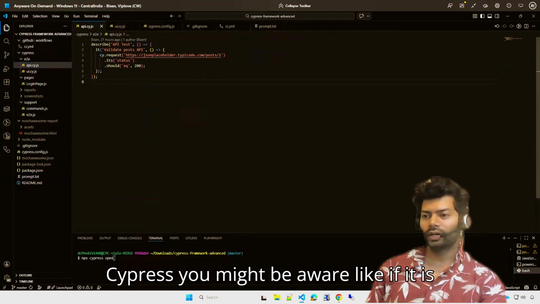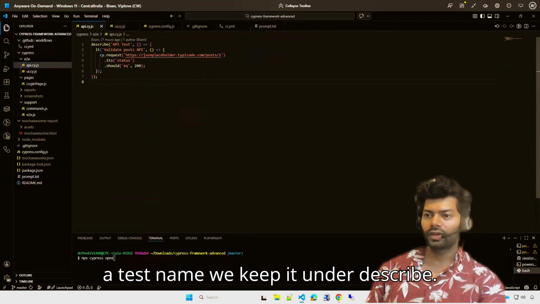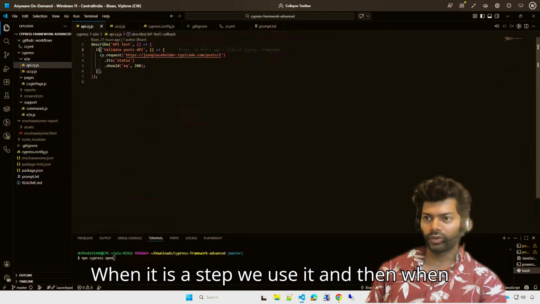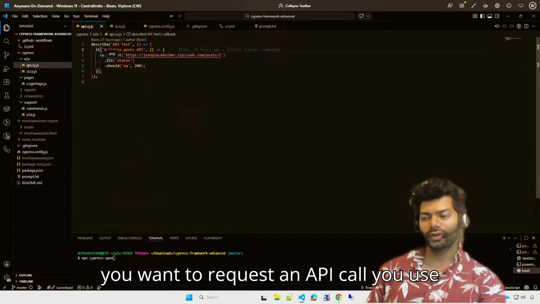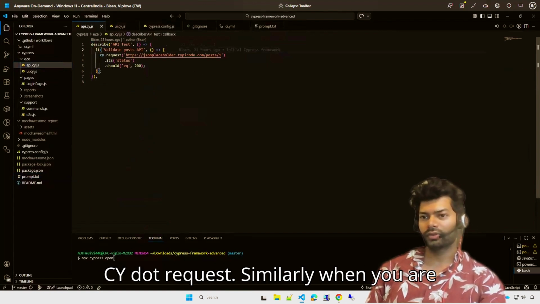So in Cypress, you might be aware, if it is a test name, we keep it under describe. When it is a step, we use it. And then when you want to request any API call, you use cy.request.